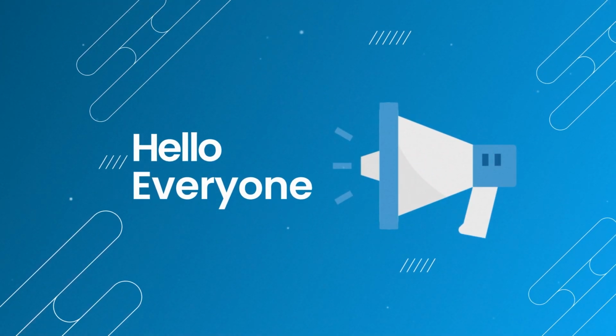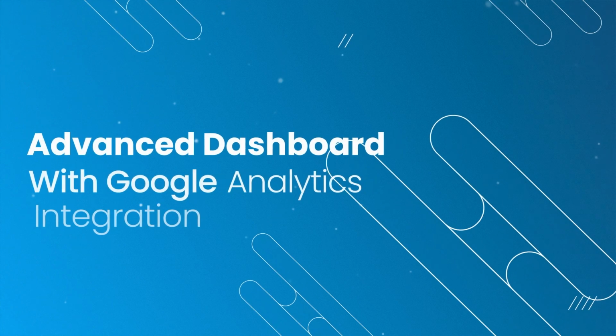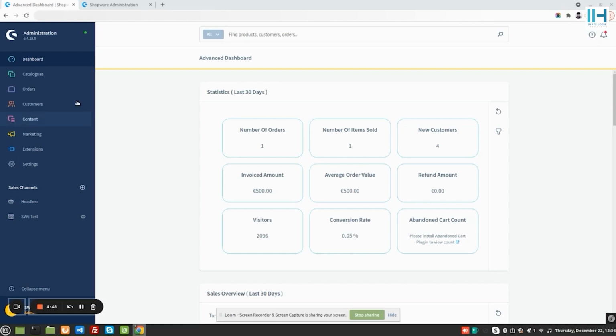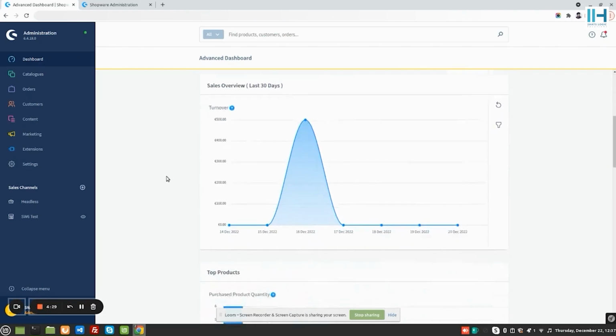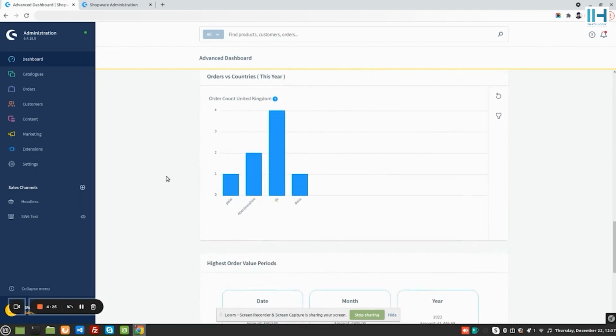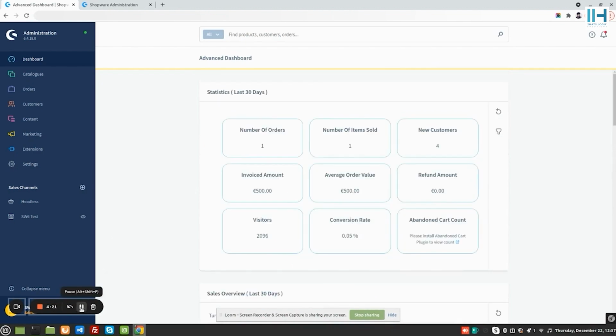Hello everyone. We at Two Hats Logic Solutions would like to introduce you to the Advanced Dashboard with Google Analytics Integration app. The Advanced Dashboard plugin provides important statistics for shop owners to get an overview of the performance of their shop from a single dashboard. It contains statistics, sales overview, top products, top customers, orders versus countries, highest order value periods, and agenda diagram.